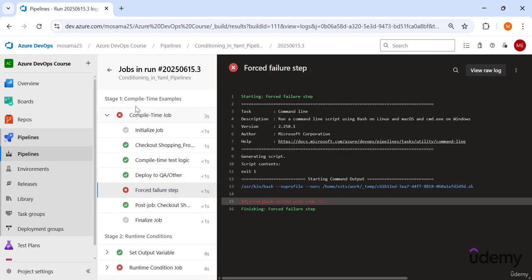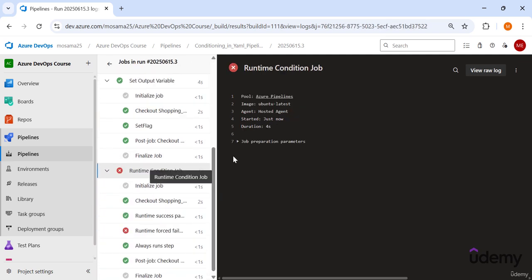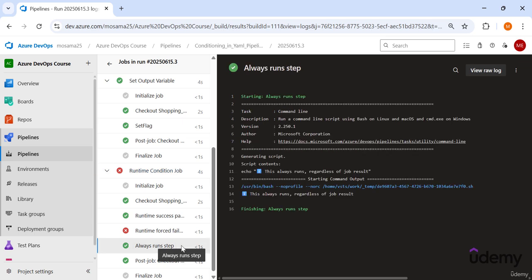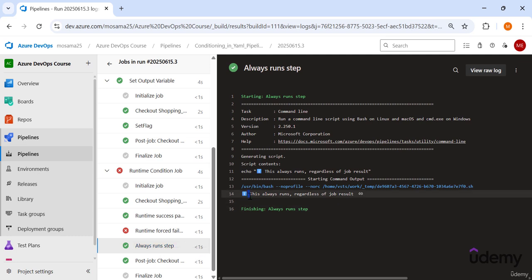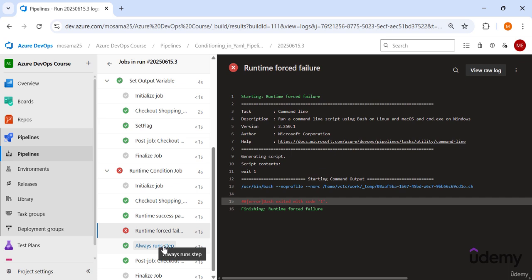So even though the first stage fails, the second stage runs. That is because of the condition that we gave for the stage. And here we set an output variable, and the other job runs because we access the output variable, and the function returns true. So the second job runs. And here the last step is executed even though the previous script fails, because of the condition which is always that we gave for this script. So it works even when the previous script fails.